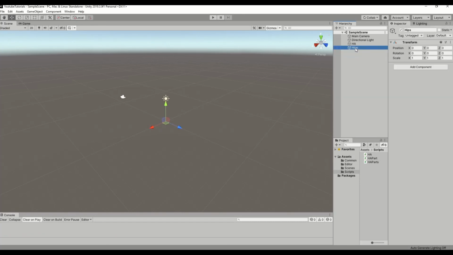Right here. So we actually will parent the hips to that. Make sure they both have no transform. They have the default transform.